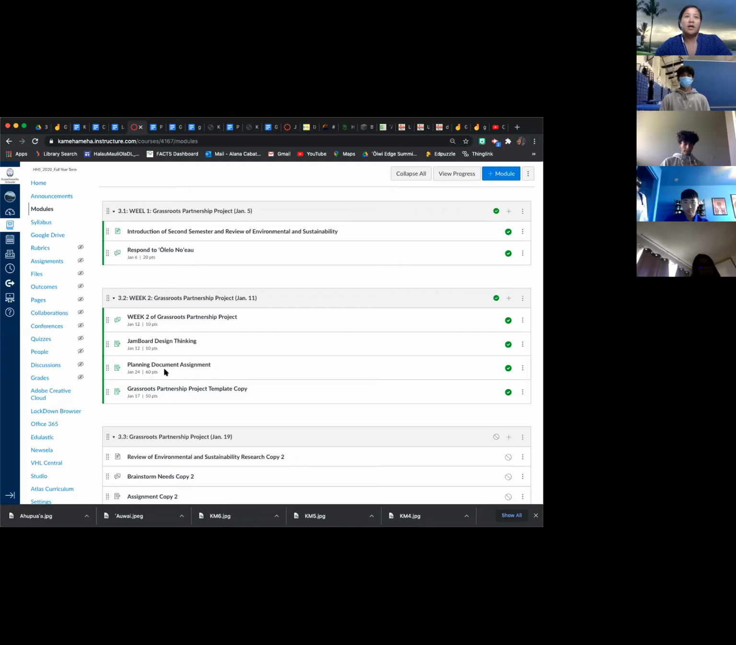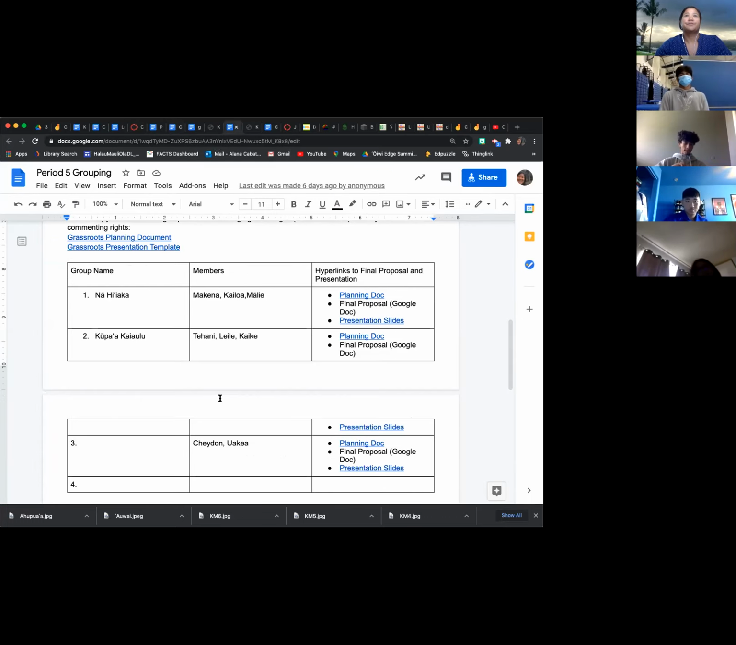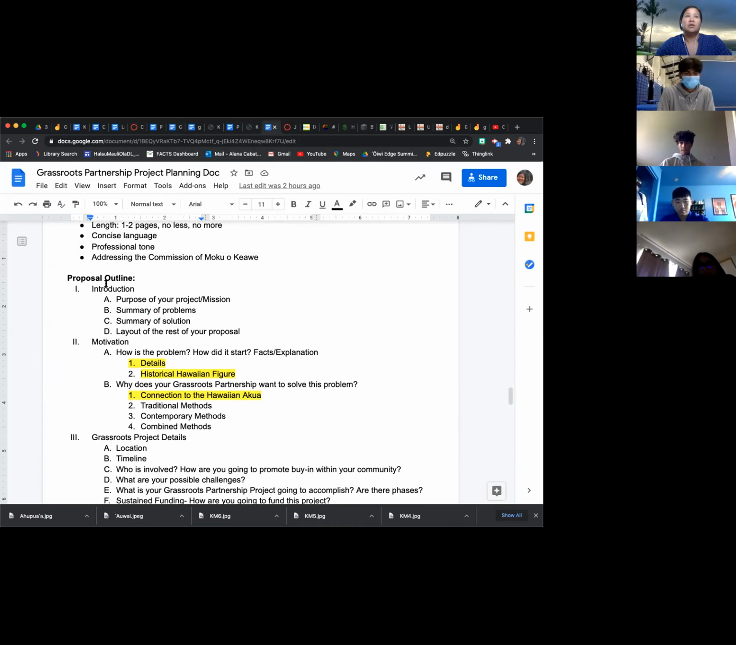Okay, so what we have is the planning document. I want to go back to the planning document because you need to add something to it. So when you look at the proposal outline, can you add this to it and then fix? Go to the motivation part. This is the big why of your proposal, right? Under motivation, it says how is the problem. Can you change it to what is the problem? What is the problem? How did it start? You're going to add facts and explanations. So you're going to add details as well.